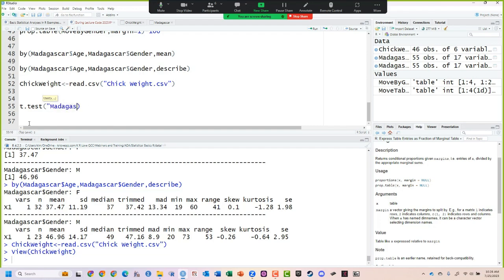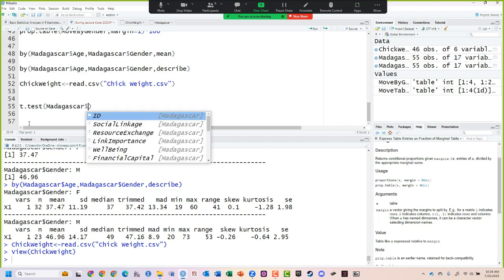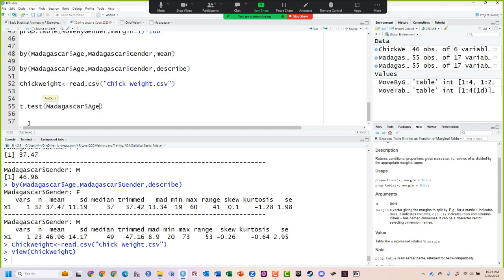Sorry, I need to put quotes in there. And I'm going to say, oops, age at migration. So that's all I need to do. t.test, Madagascar$age at migration. If I don't type anything else, this test will test to see if their age is different from 0. I don't care if their age was 0. I want to know if their age was 18.